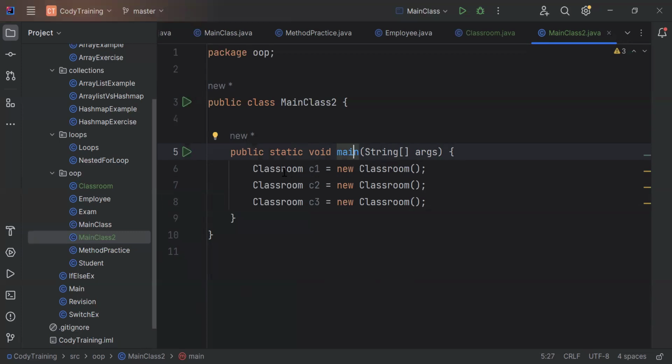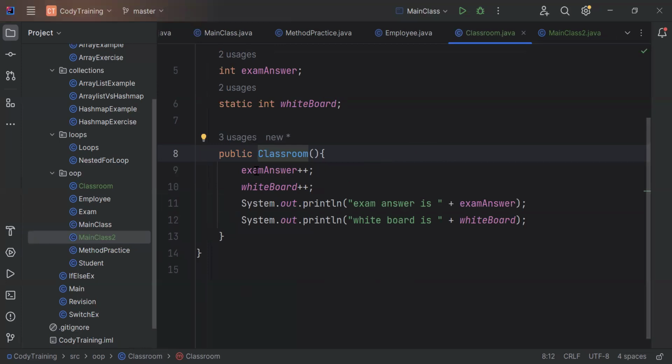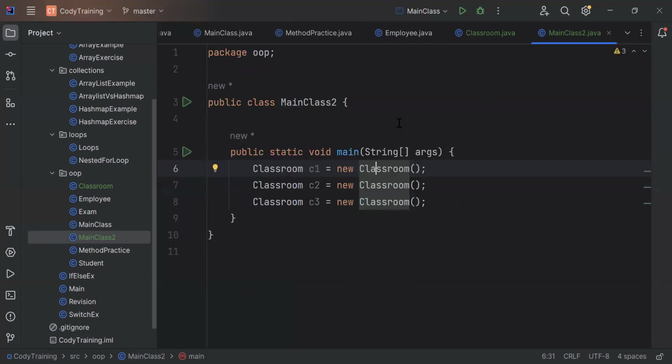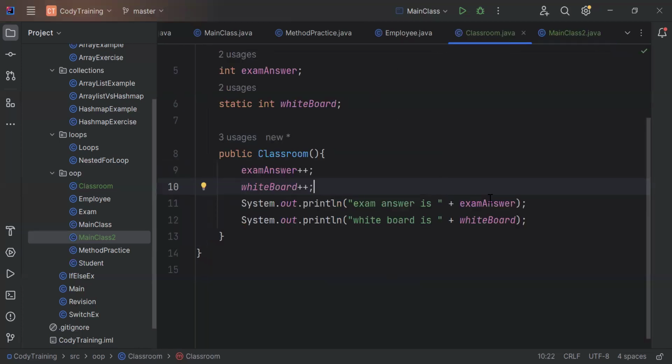Like here, I'm creating 3 objects of classroom, and here in my constructor I increment both variables by 1. One variable is a normal non-static variable, the other one is static variable, and then I print the value for each one of them each time I create a new object of this class. What will happen? What do you expect the value will be for exam answer and for whiteboard? It will repeat, but what is the answer?